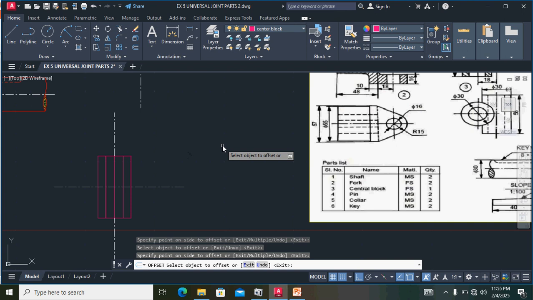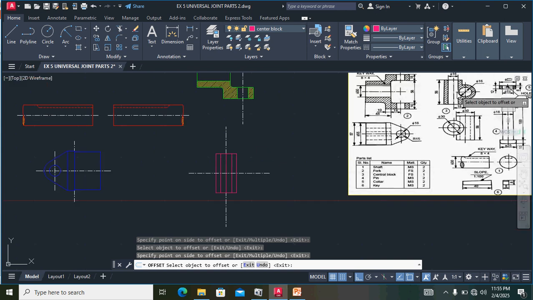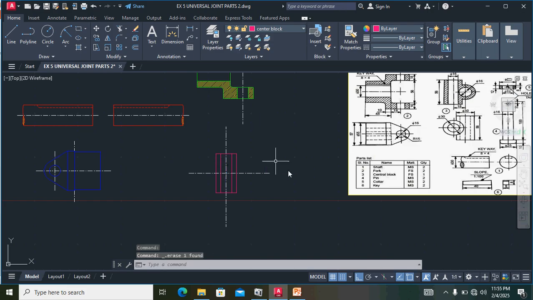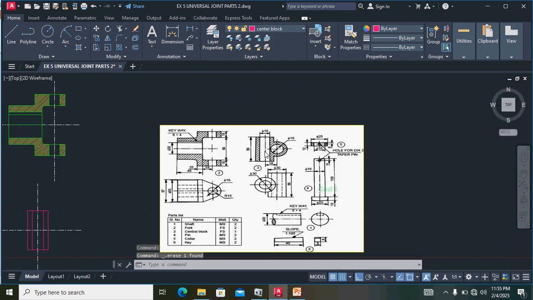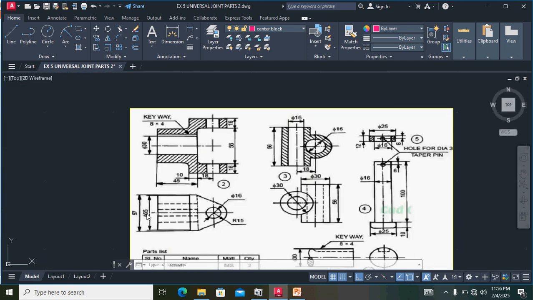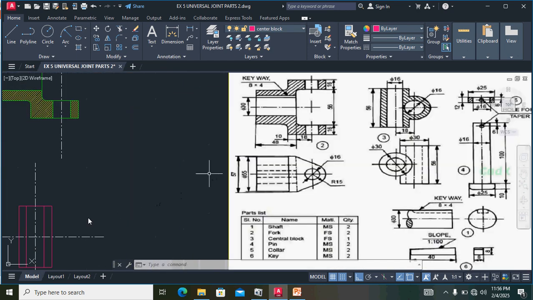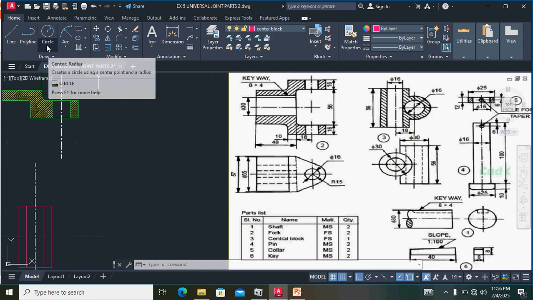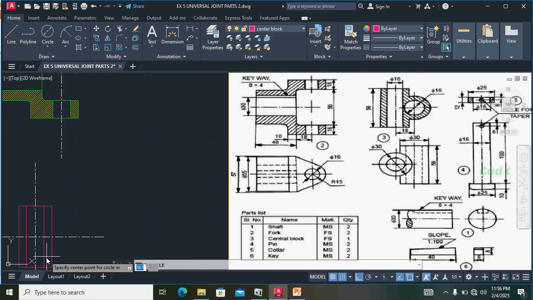Now we want to draw the circle. The inner circle is 16 mm diameter, the outer circle is 30 mm diameter. Okay, now we click escape. Go to the circle, diameter of circle. The inner diameter is 16. We type 16 mm, and also the outer diameter of the circle is 30. Okay, see the diagram. The inner diameter is 16, outer diameter is 30.